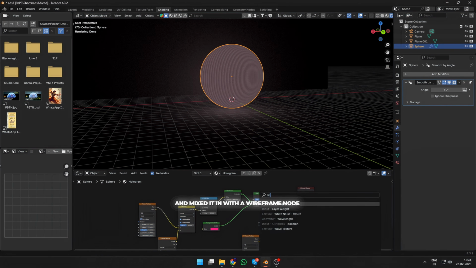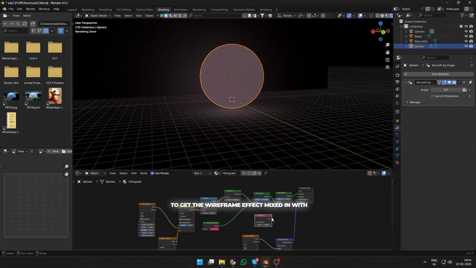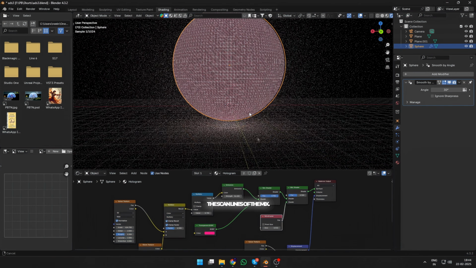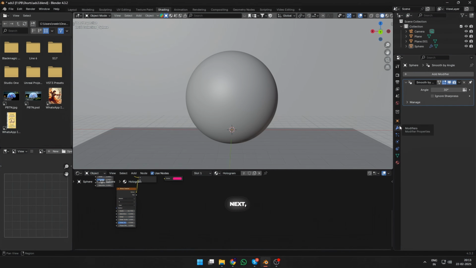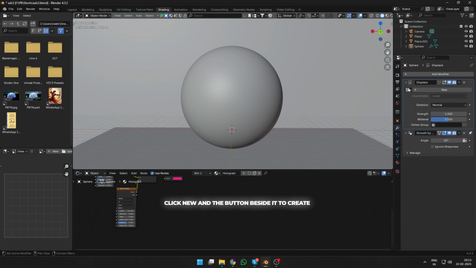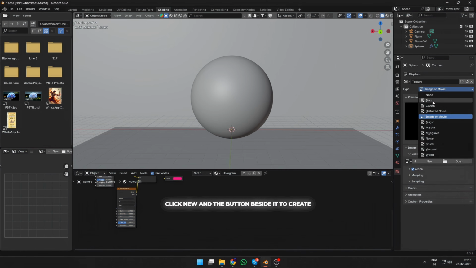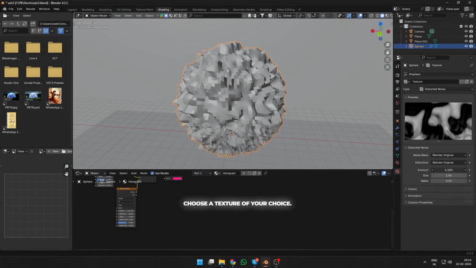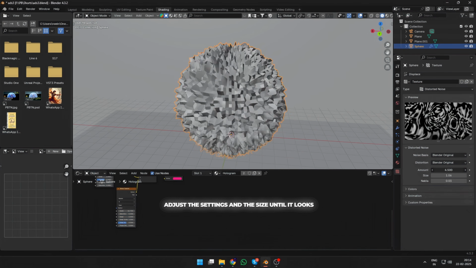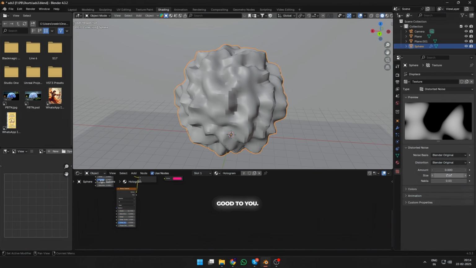I started with the base hologram material that we made, added another mix shader after the first mix shader, and mixed it in with a wireframe node to get the wireframe effect mixed in with the scanlines. Set up the mix as you wish. Next, I added a displace modifier, clicked new and the button beside it to create a new texture. Choose a texture of your choice, adjust the settings and the size until it looks good to you.